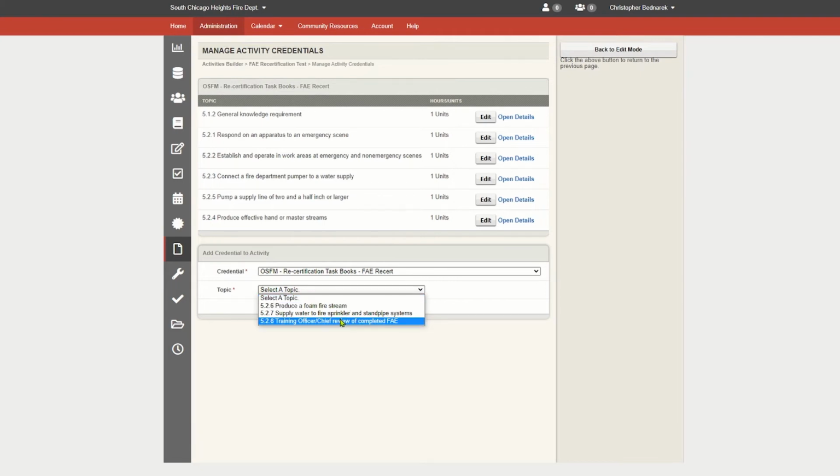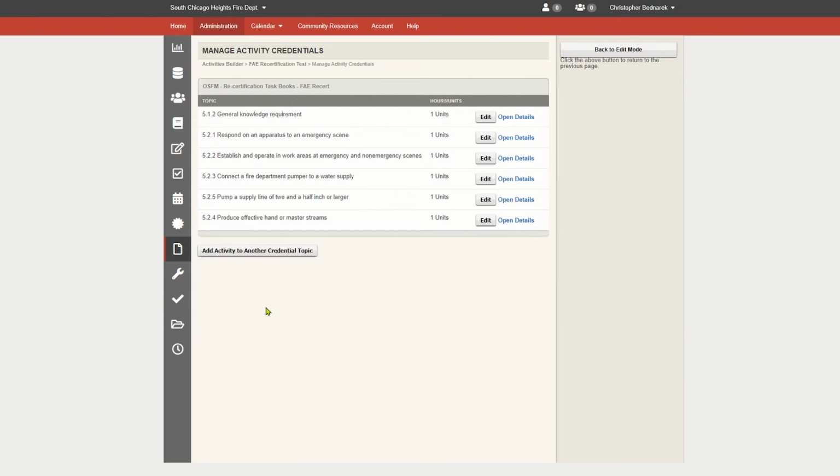The last one, this 5.2.8, is the validation by the training officer or the chief. That cannot be added to an activity. That has to be done separately. And generally speaking, during a regular tower drill, basic firemanship type of drill, we're not necessarily going to be doing foam or attaching to a sprinkler or standpipe system. If you're doing this at a tower and the tower you're at allows for this, absolutely add it. I am all for getting the best bang for our buck out of our activities when we're doing this stuff.